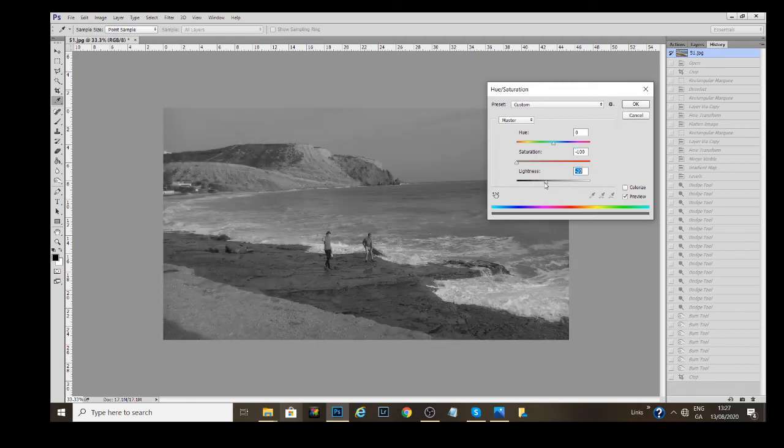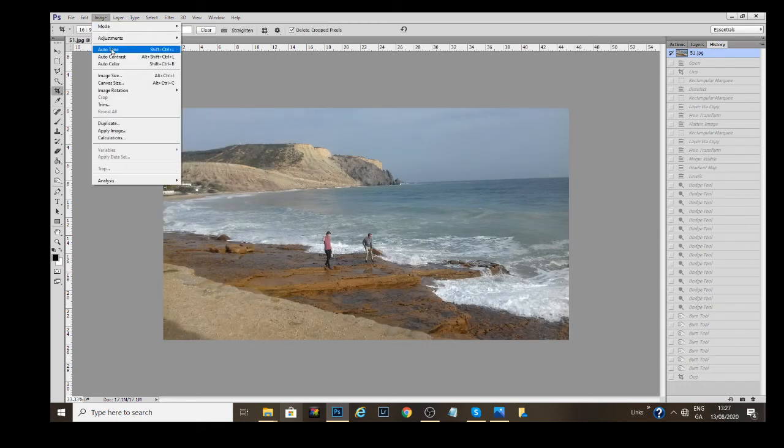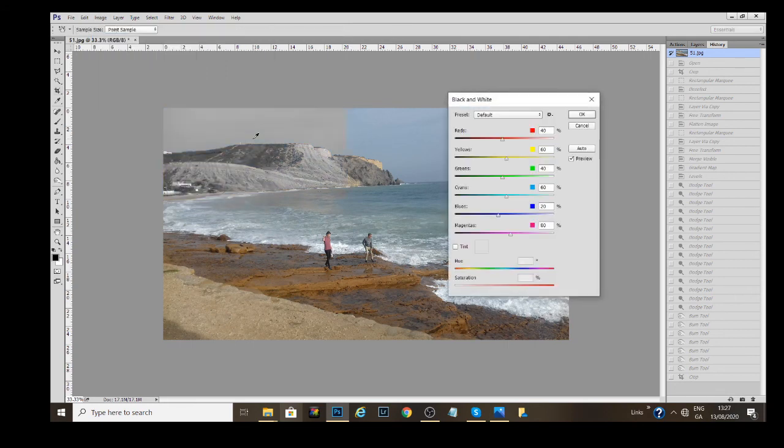You can, but I still prefer my one. I think the gradient map is my preferred one. The other way you can do it is Image, Adjustment, and there's one here called Black and White, and that's a very good one as well, because it allows you to make the red part of the photograph darker.